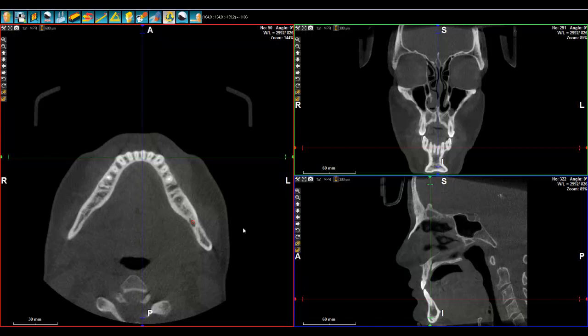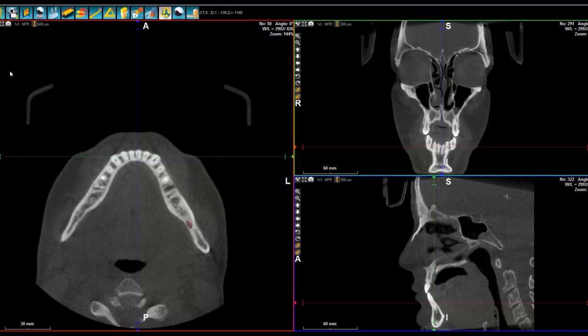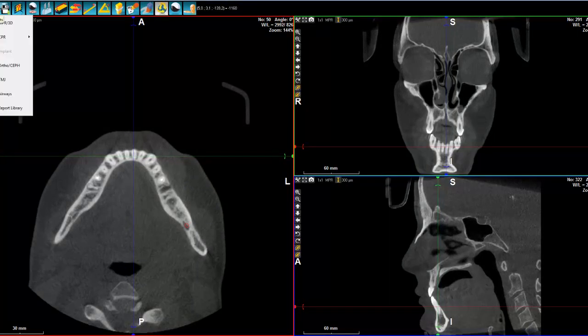Okay, in this chapter we are going to trace a panoramic in order to have a nice image of a panoramic of our patient. So let's get going. Very easy, and I think it can be even easier than that. You simply click on the icon on the left here.